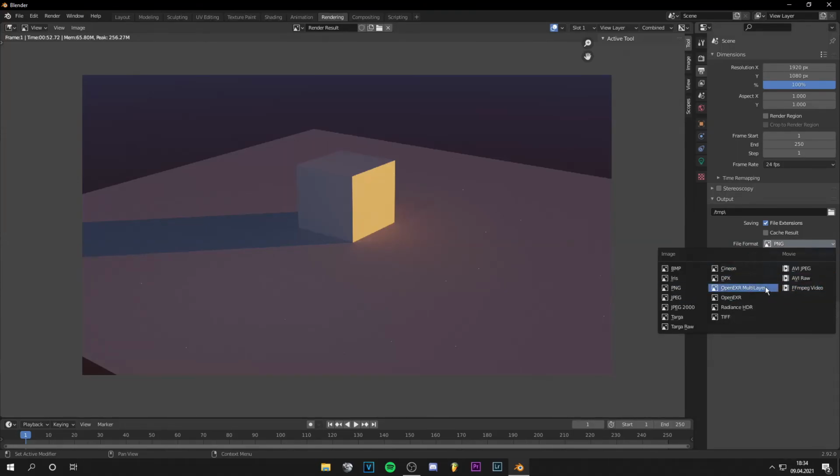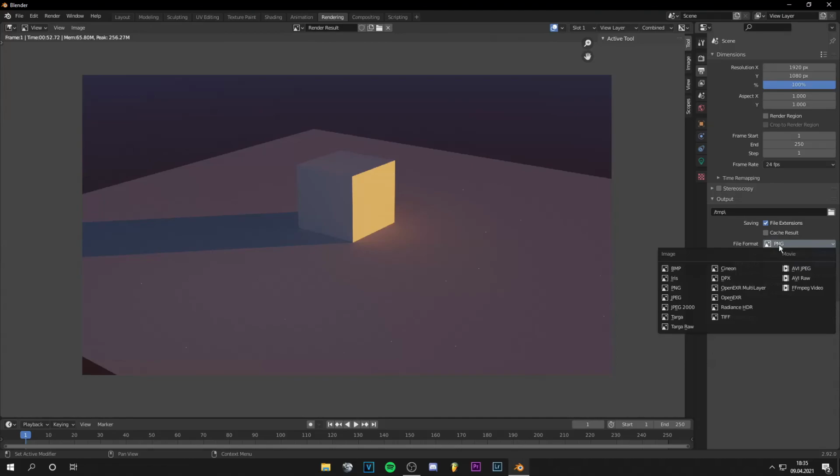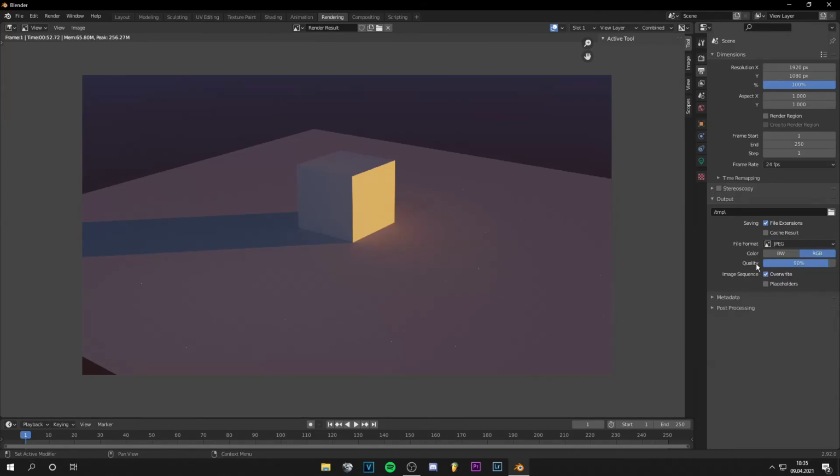For movie I would render it in AV RAW. I just think that is the best footage. It's very large, but if you compress it later and edit it in a video software, it gets just really good. And AV JPEG is just an image sequence that you can convert to video. I personally set the color depth to 16 and the compression to 0, so I have maximum quality. I do the same for JPEG, just setting the quality up and leave it at RGB.